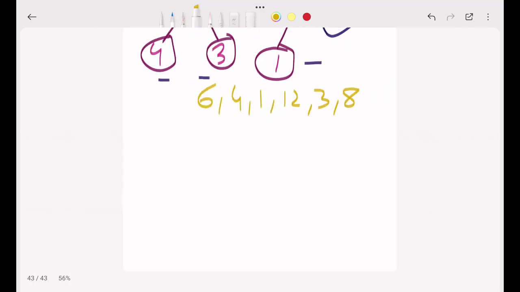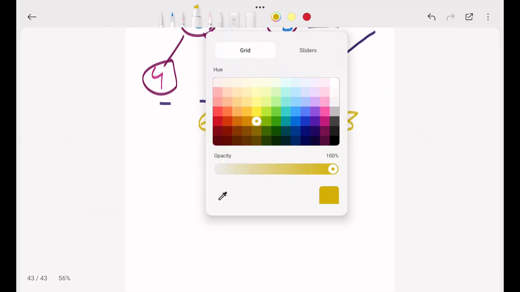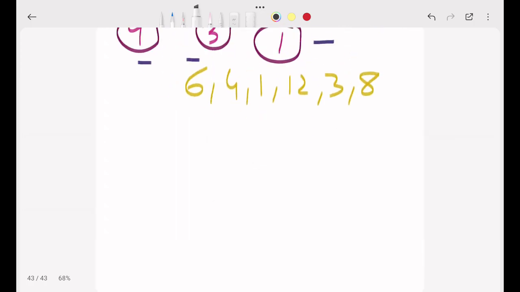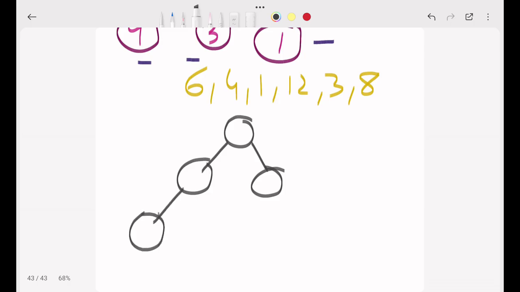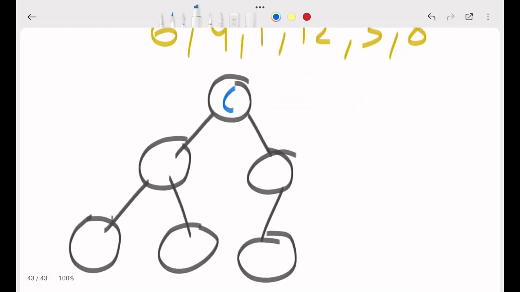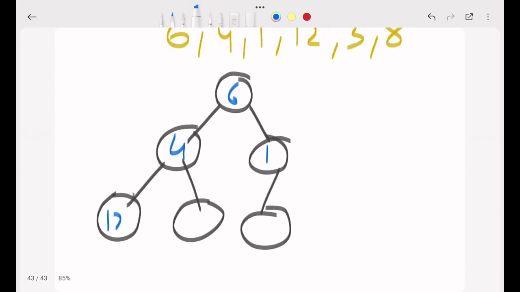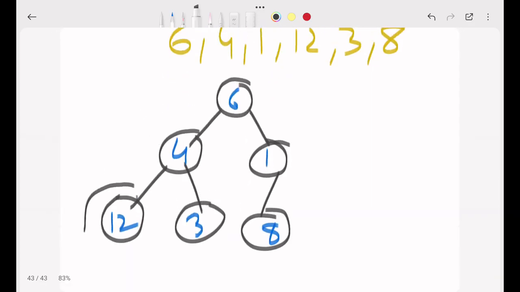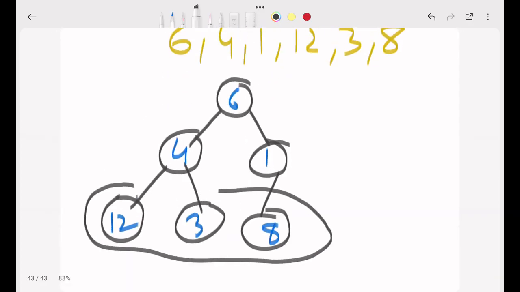Very simple. I will not waste your time. So total numbers are 1, 2, 3, 4, 5, 6, left to right. Now I will write the data: 6, 4, 1, then 12, then 3, then 8. Done. Now this is the minimum heap. This time minimum. I will never touch this part.